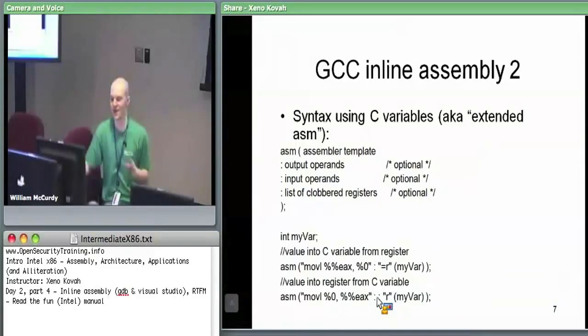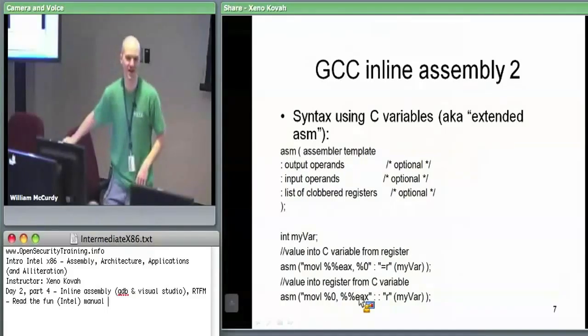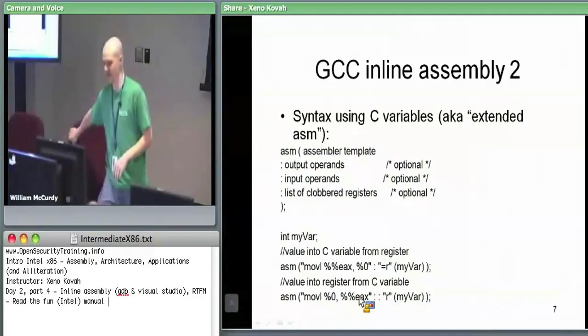Okay, so I have no output operands. I have only input operands. And that says, take this myvar, put it into this %0, and I'm trying to move from myvar to EAX. It's a literal EAX because it's got double percent signs. So there you go. Pain in the ass if you try to do anything complicated in this syntax.